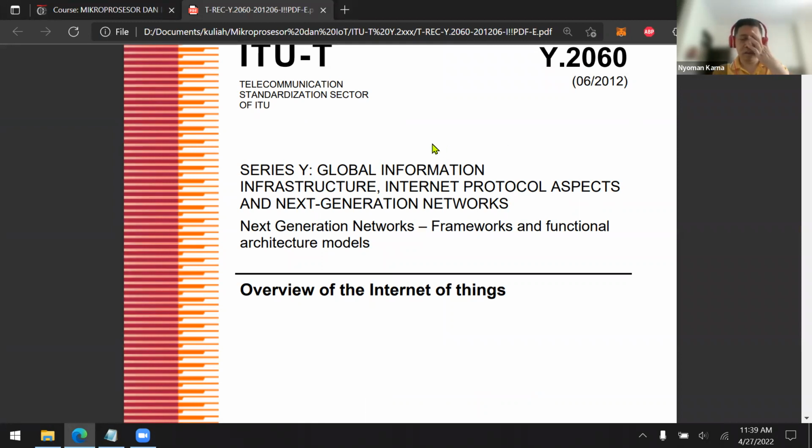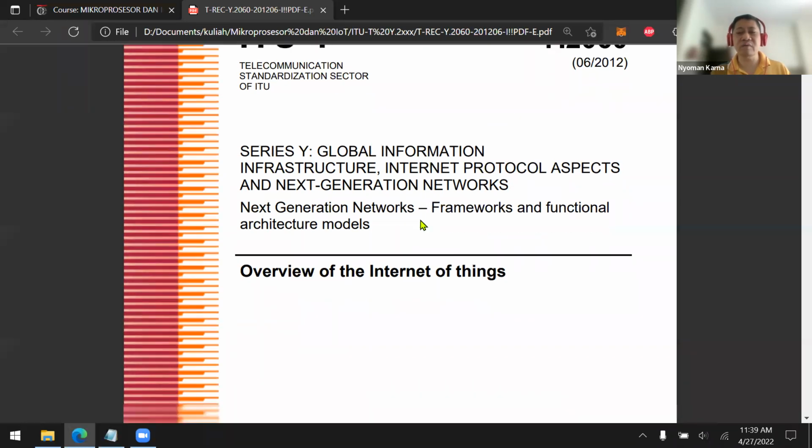But the standard is, in my perspective, still working fine if we use it as a reference. Okay, the title of this standard is Global Information Infrastructure, Internet Protocol Aspects and Next Generation Networks. So the Y series of ITU-T standards is about next generation networks. But Y.2060 especially discusses IoT, an overview of the IoT.